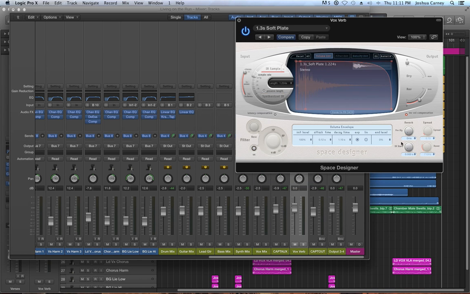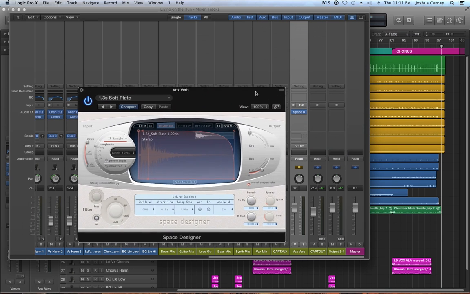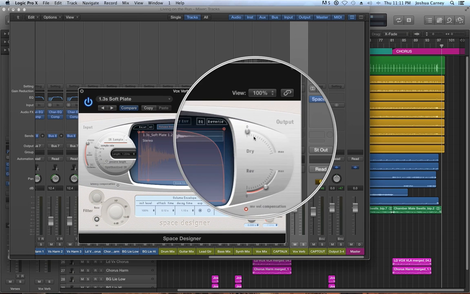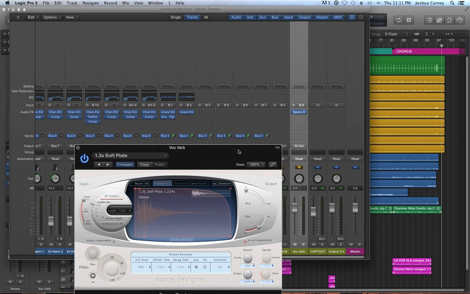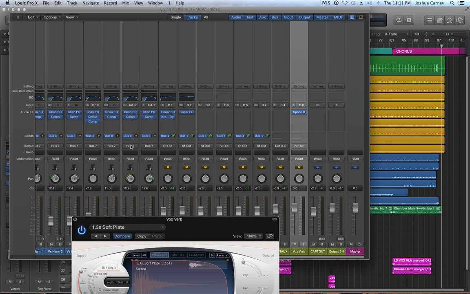Here we go. Now, when you use reverb on an aux track, you want to make sure you keep the dry signal all the way down, and the reverb signal doesn't have to be all the way up. Now, the reason for this, and this is sort of the number 2 reason why it's good to put reverb on an aux track, is it separates the dry signal from the wet signal.